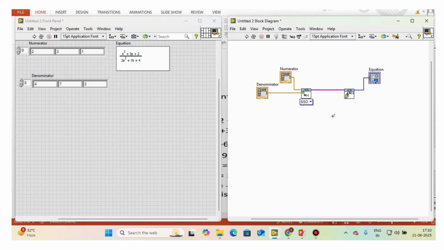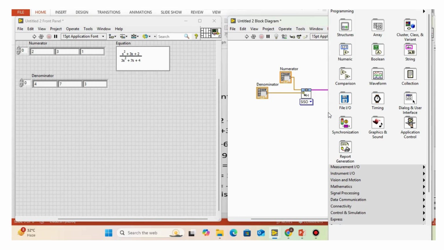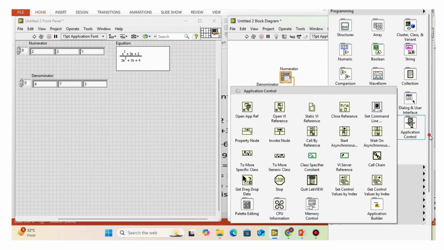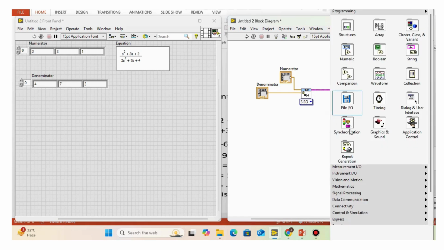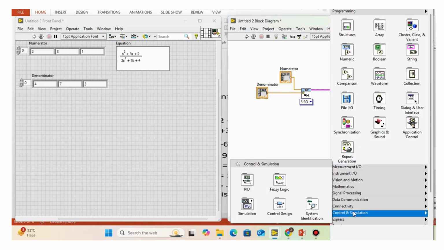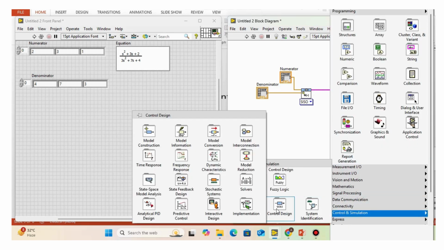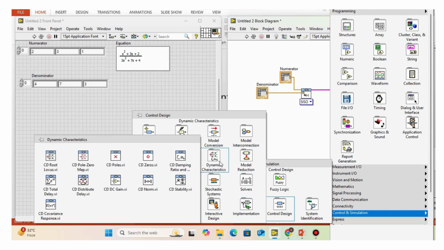Now we need to create the root locus for this transfer function equation. So right click again on the block diagram window, go to Control and Simulation, Control Design, then Dynamic Characteristic. Inside the Dynamic Characteristic block, you can find many functions: CD Root Locus.vi, CD Pole-Zero Map, CD Poles.vi, as well as CD Damping, various functions are also present. So here we require the CD Root Locus.vi.